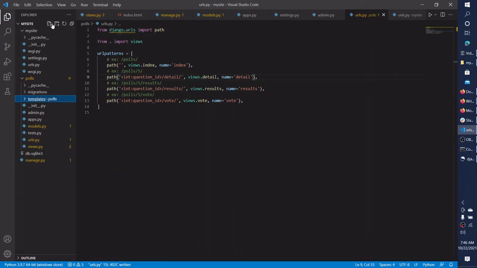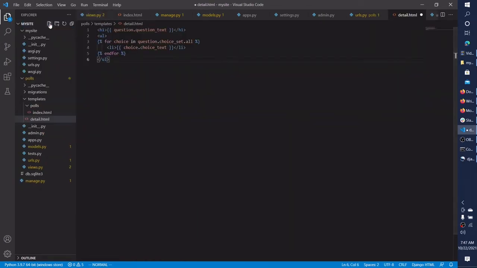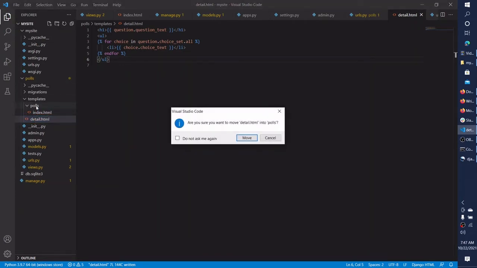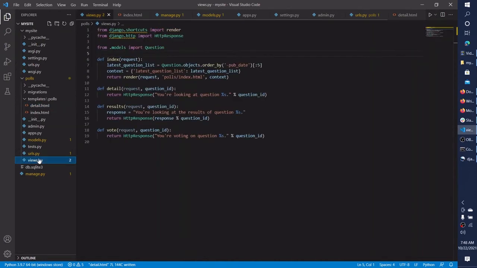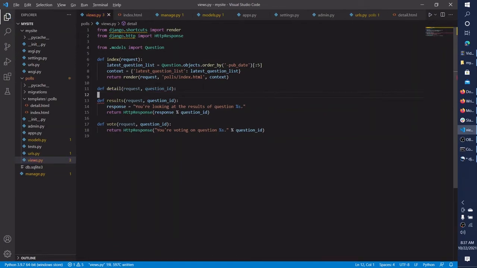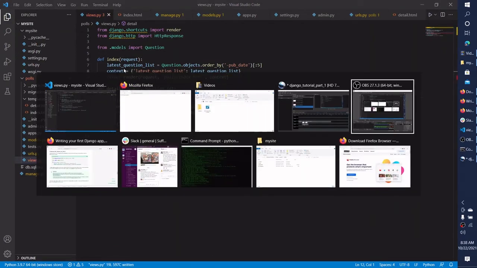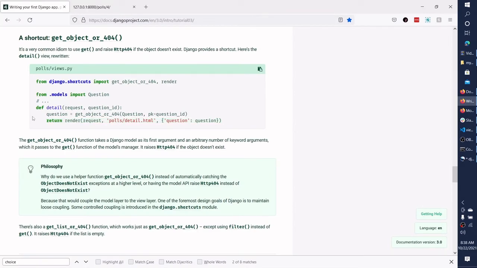And from templates, we're going to create a new file. I put this in the wrong place. I need to move it into the polls directory. Yes. Okay. Now we need to go back into views and redefine our detail view so that it refers to the template the same way the index view did. All right, so delete this line. I'll go back to the tutorial. And I'm going to copy these two lines in.